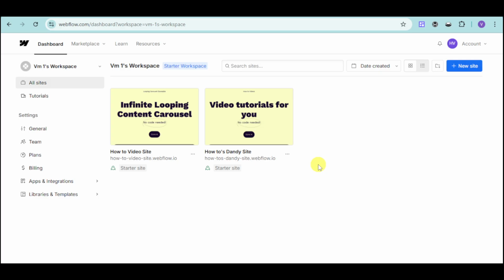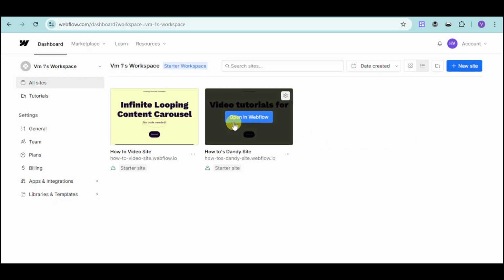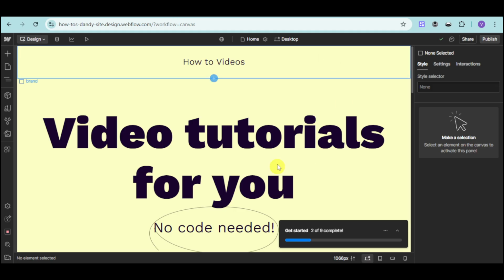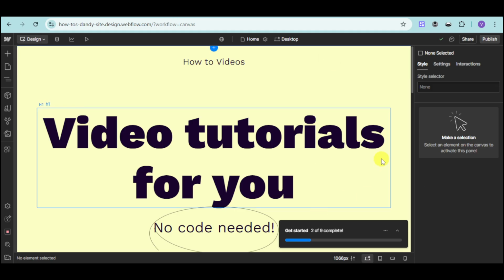So you can see in here if you already have any site created. If you do not have any site yet, you can click on this New Site. But since we're trying to remove CMS, you actually should already have a site. So head over and click on the site that you want to open and click on this Open in Webflow. Now this is our actual site.